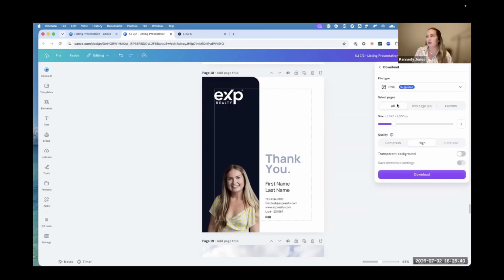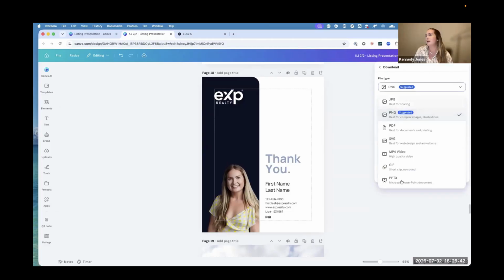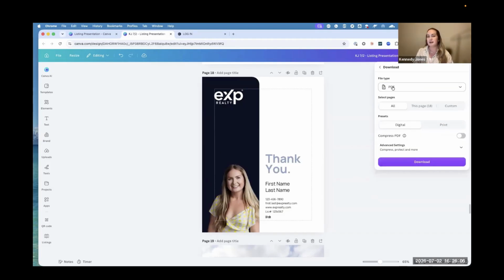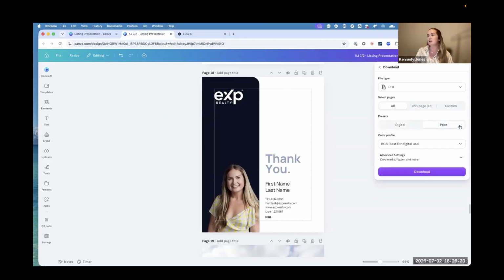When I click on download, Canva will recommend various file types based on what it thinks you might be interested in. So it's recommending PNG for this specific design because it has complex images in it. What I would want to do with this is potentially print it to actually hand it to my buyer. I could go ahead and of course click on PDF. With PDF, we actually have two different options as well. We have digital, so maybe I'm just downloading this as a PDF and emailing it over to someone, but I actually want to give my client that packet, that presentation in hand. So I'm gonna click on print.